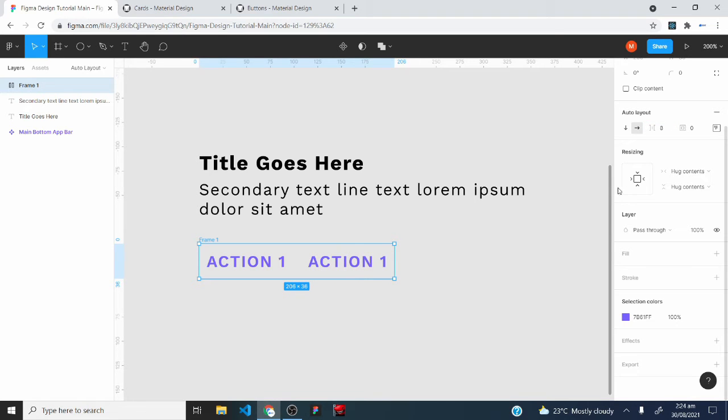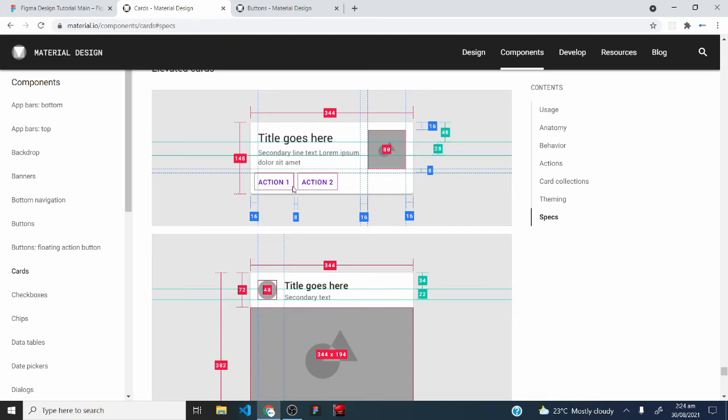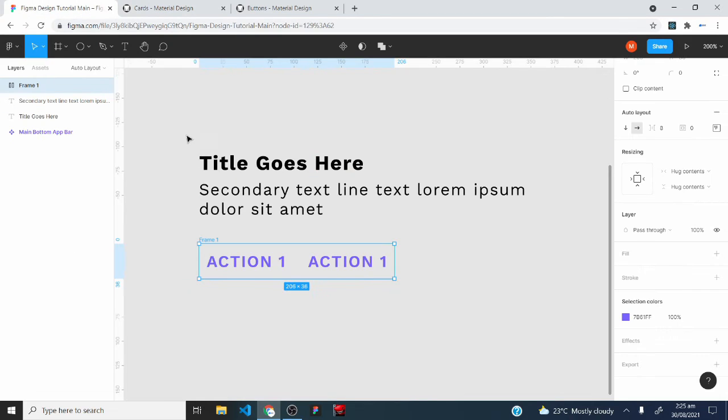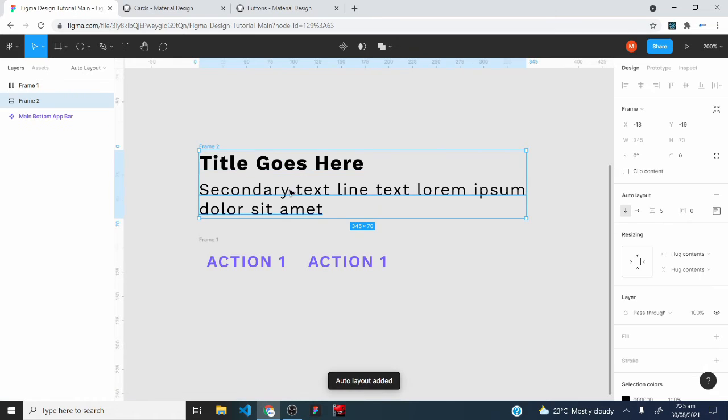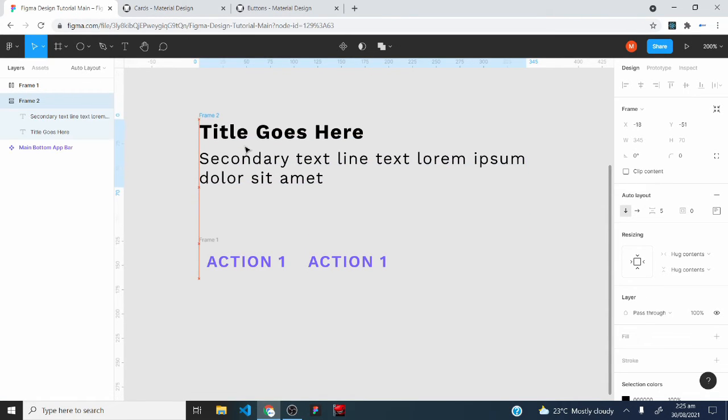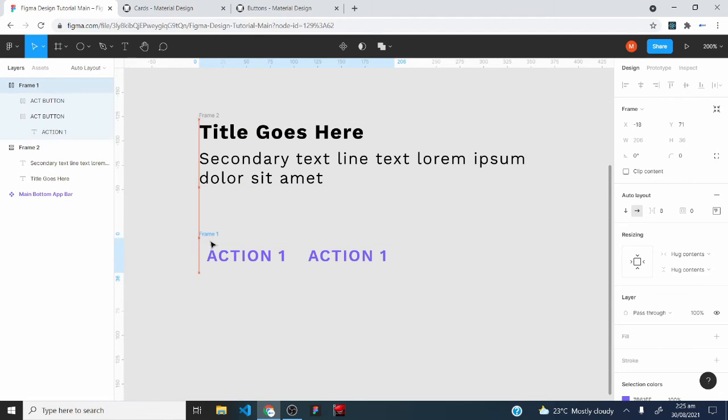And we are changing that to 8 because if you come here in material design, you would see that the space between these two buttons is set to 8. As simple as that. Now, let's go back to our Figma design file and let's select this text section. And let's make it an auto layout. So I would select all of this text and I would hold down the shift key on my keyboard and I would press the A key to have that auto layout created. Now you can see that we have this auto layout and this auto layout.